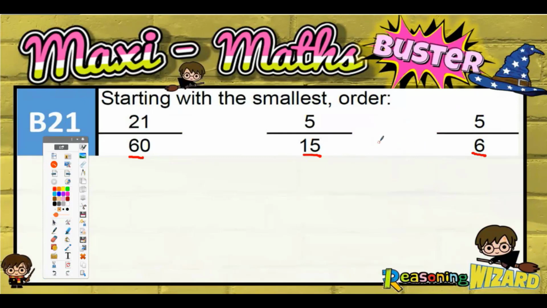And always check the bigger one and see if the two smaller ones go into there, because very often it will do. And actually, 15 can go into 60 if you times it by 4, and 6 can go into 60 if you times it by 10. So we can actually make them all out of 60, and then it's a fair comparison.